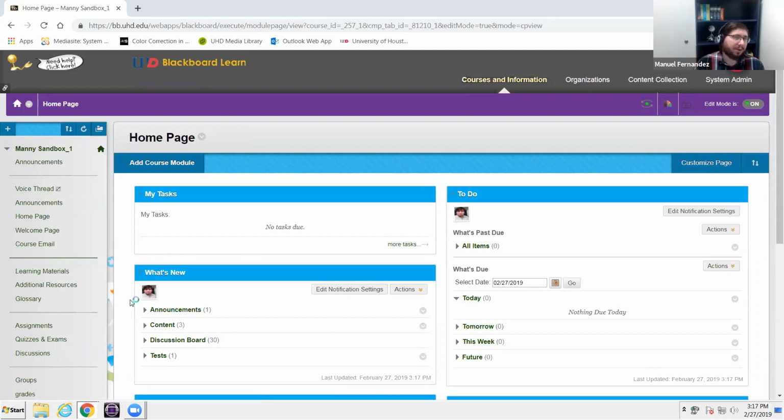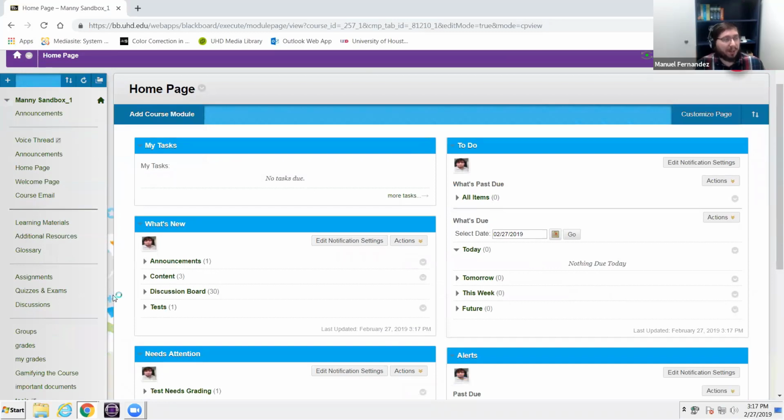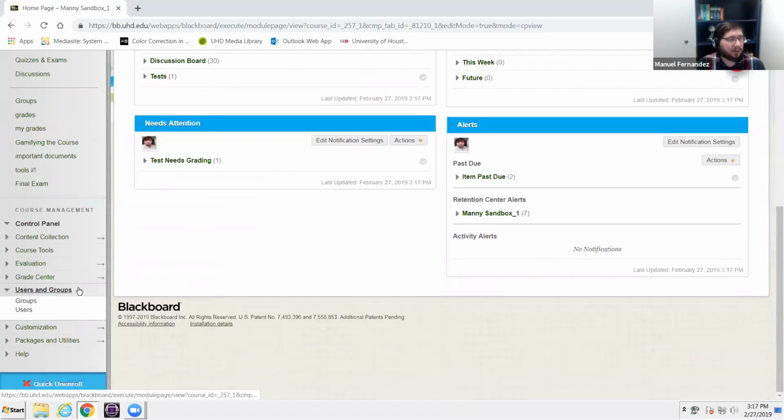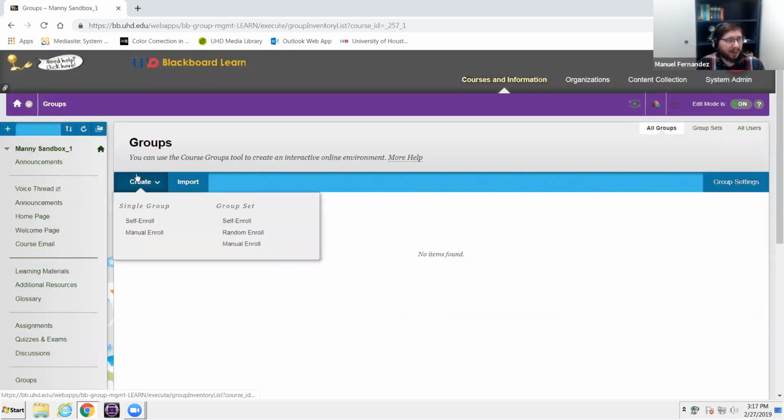Today, I'll be talking about groups, how to create them, manage them, grade them, and what other beneficial things you can do within your class with the group tool. For this, we'll start with the homepage, and then we'll go to Users and Groups and click on the Groups Tools area. Then I'll go to Create.